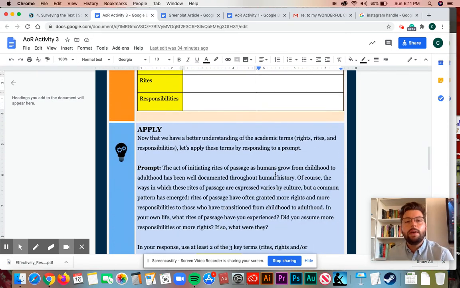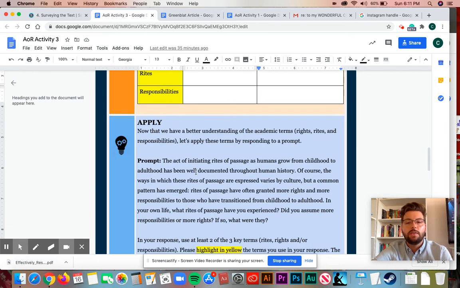Now that we have a better understanding of the academic terms, rites, rights, and responsibilities, let's apply these terms by responding to a prompt. The act of initiating rites of passage as humans grow from childhood to adulthood has been well documented throughout human history. Of course, the ways in which these rites of passage are expressed vary by culture, but a common pattern has emerged. Rites of passage have often granted more rights and more responsibilities to those who have transitioned from childhood to adulthood. In your own life, what rites of passage have you experienced? Did you assume more responsibilities or more rights? If so, what were they?